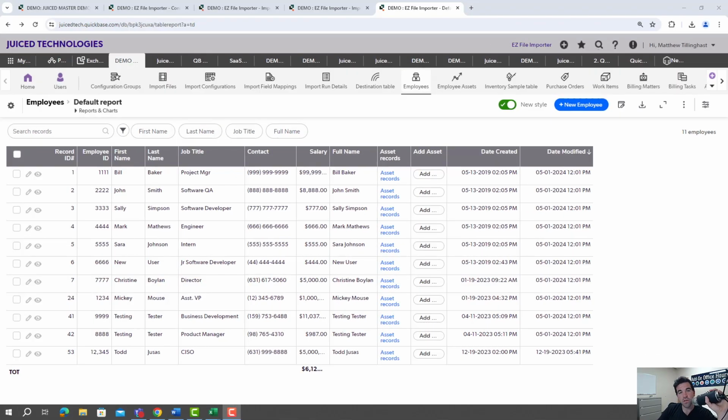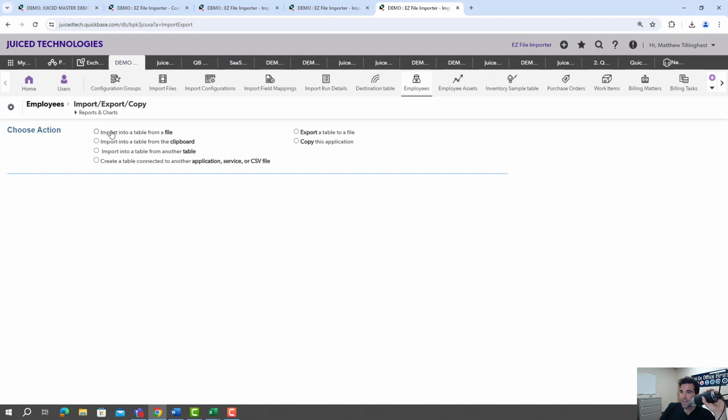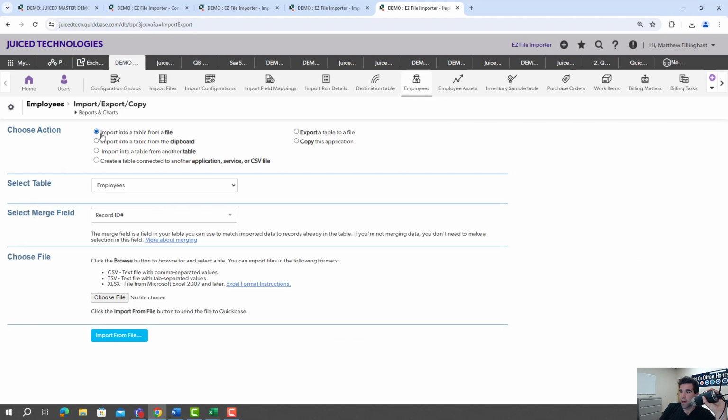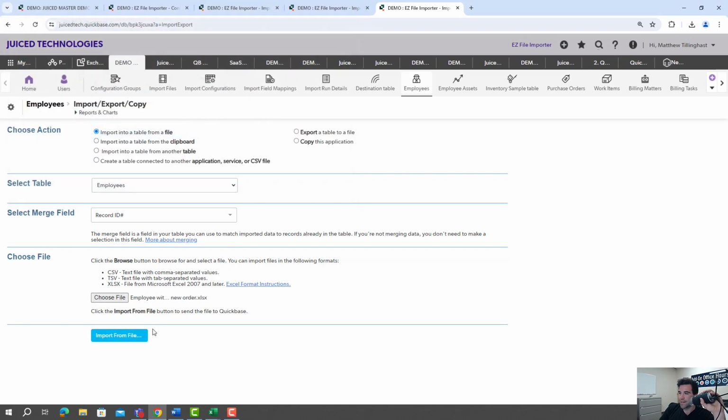Anyone who's used that importer through Quickbase knows that there are several ways you can do the import. So I'm actually going to show you guys on this screen the import process. I'm in the employees table, I'm hitting import, and I'm going to import into a table from a file. You can choose the selected table. It already knows employees. It already knows that we're doing it for a single record, and the merge field is the record ID. Then we're going to choose the file that we want. We're going to choose an Excel file here, and I'm going to hit the import process.